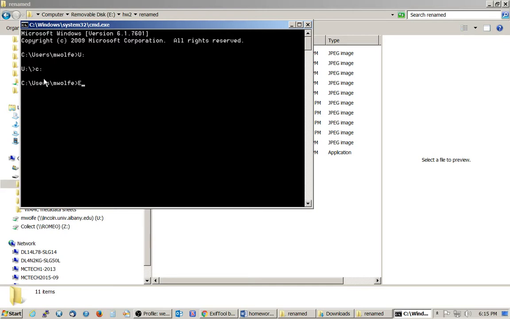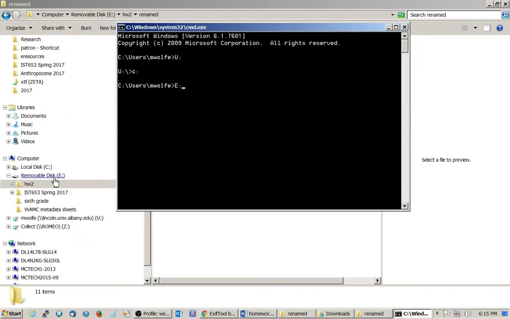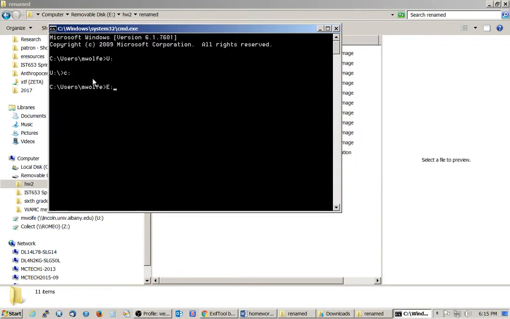If I want to go to E drive, which is where I'm going, and you know how I know it's my E drive, it's removable disk, E. These letters are all your drive letters. So all you have to do is just type E:, lowercase e would do it as well. So now I'm in my thumb drive.